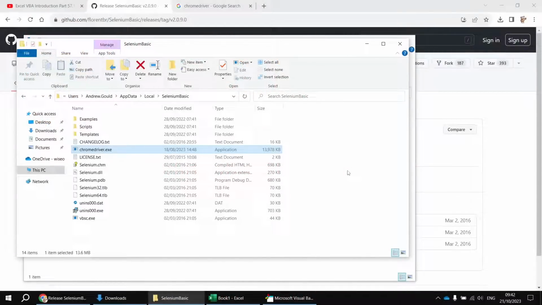Once you've installed the Selenium Basic project, you'll find that it comes along with a version of the ChromeDriver file, along with driver files for other browsers which I've deleted because I don't tend to use them. The problem, of course, is that this ChromeDriver file is completely out of date, bearing in mind it was last updated in 2016. So although you can attempt to use it, it's not going to work with the version of Chrome you likely have installed at the moment.